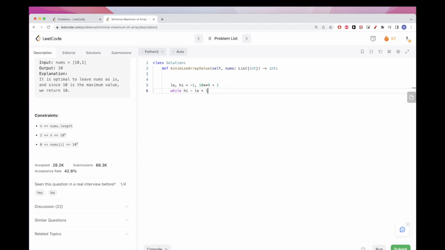We want to stop when low and high are just one distance apart. So low is at the last false and high is at the first true. And then we calculate our mid using the normal binary method so that we avoid overflow. And we check if the number for mid is valid, right? We will call it can, you can call it f as well.